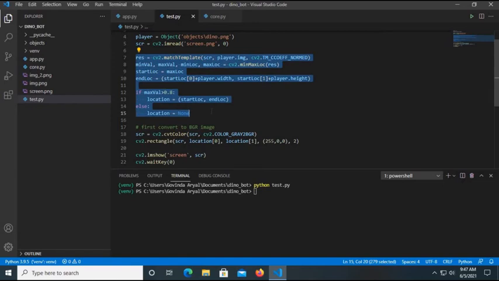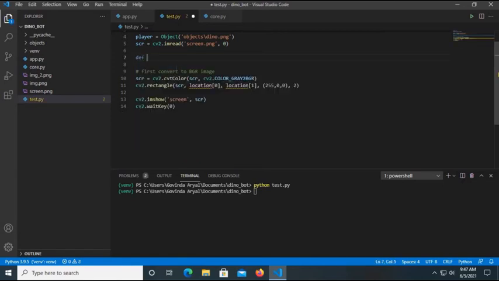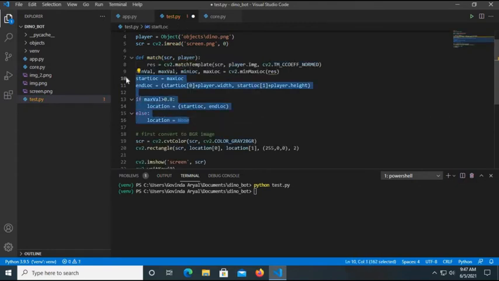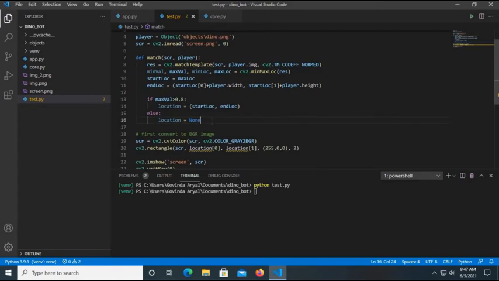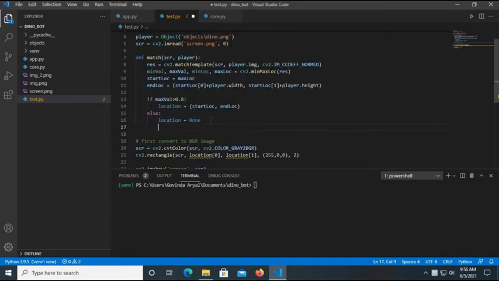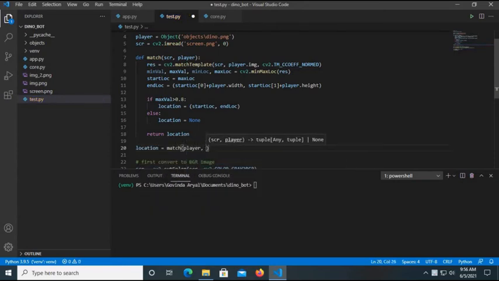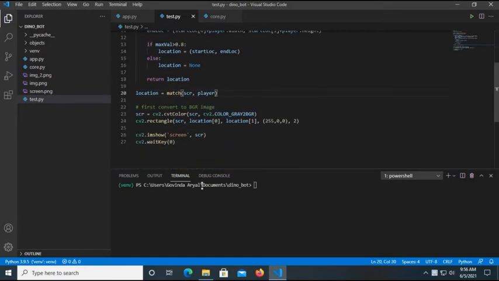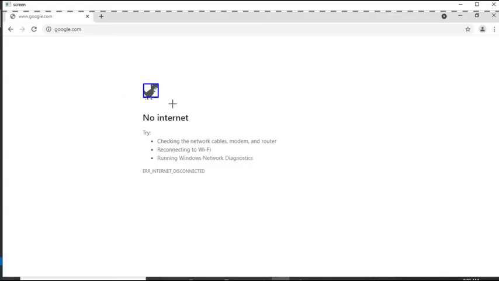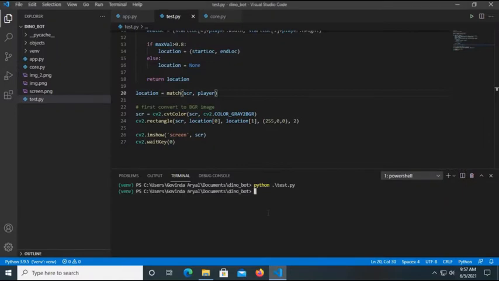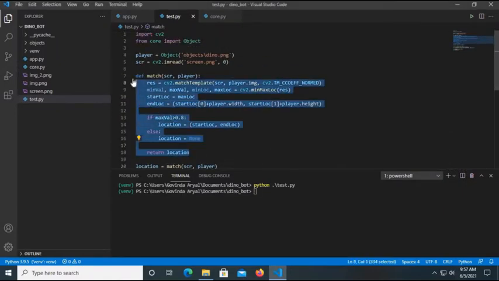Now let's put it in a match function with arguments as the screen image and the object image. Let's again run it and see if it works. Okay, fine. Now we will integrate this match function in core.py.